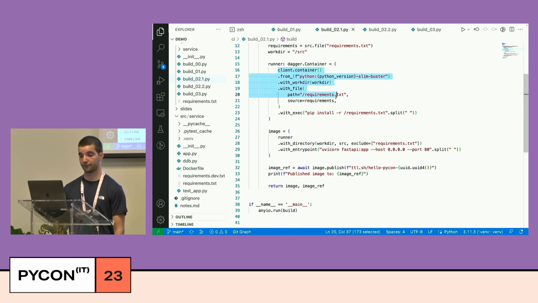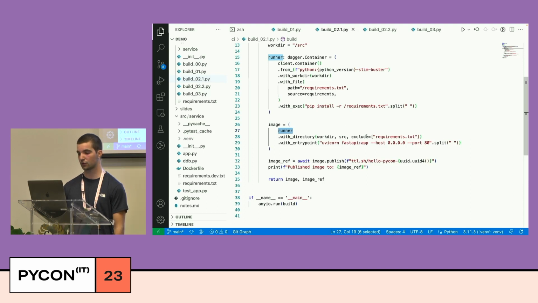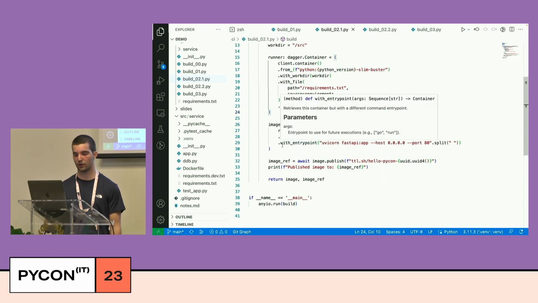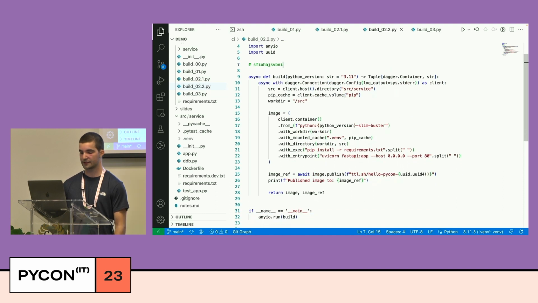You create a container that you use as a runner, where you just install the dependencies, and then for building the image, you start from the runner you built before, loading just the code, excluding the requirements. And this way, if the code is changed, the runner will be the same, and just the image part will be executed. This is the out-of-the-box cache.